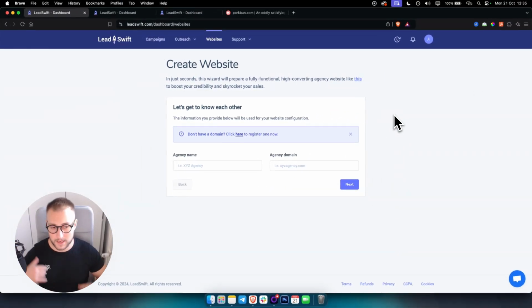Now, I'm excited to see what LeadSwift will come up with in the next couple of months or years. But this is a really, really awesome tool. I never heard about this tool before this video, which I actually Googled and saw that this tool could be something that I could create a video on.